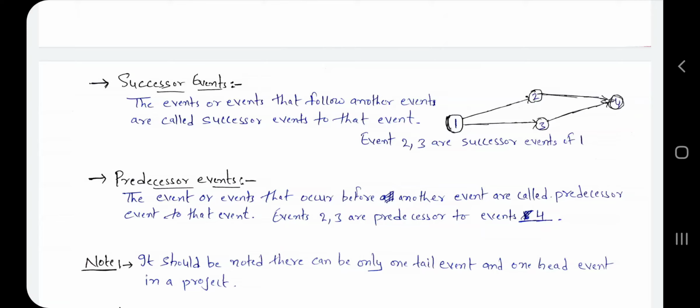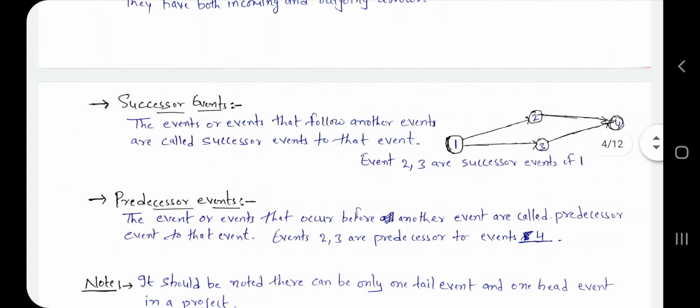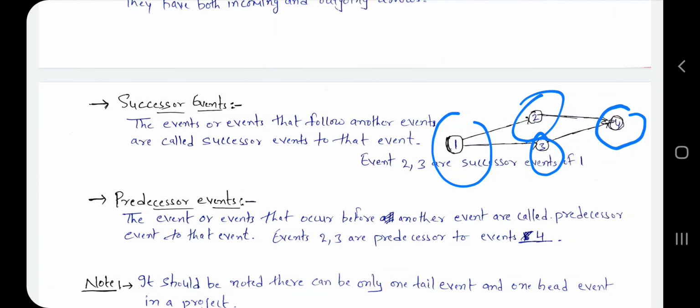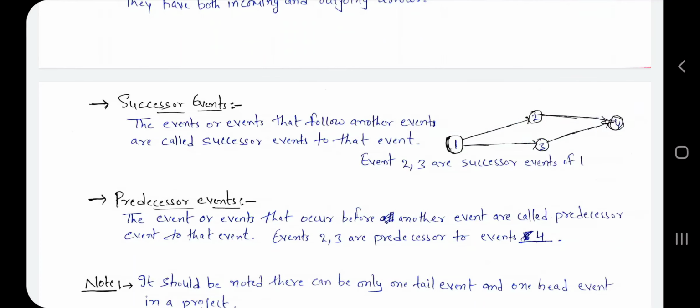Same thing for the predecessor part. So if we say predecessor, here the predecessor of 2 and 3 is 1. Events that occur before another event are called the predecessor events. Events 2 and 3 are the predecessor events of 4, and event 1 is also the predecessor event of 2 and 3, but events 2 and 3 are the successors of 1. Okay, so you have to know the succeeding part and the preceding part.